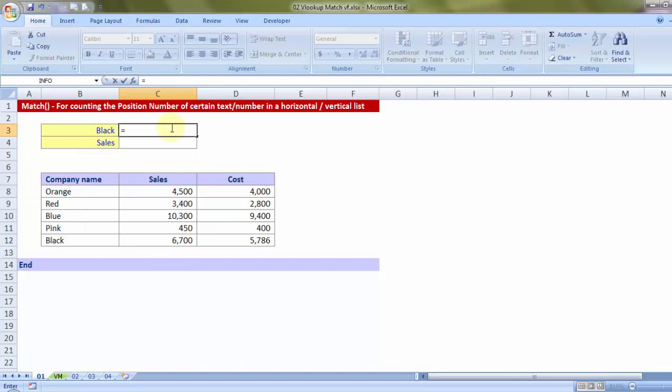So equal to MATCH. Just like VLOOKUP, it has similar sounding options. So lookup value black, it says value, one value. Now MATCH is looking for one value where? In an array. Now if you remember, VLOOKUP used to give us table array, but MATCH gives us lookup array.